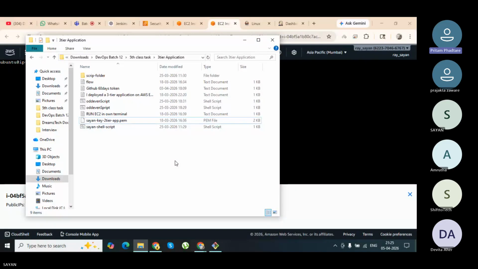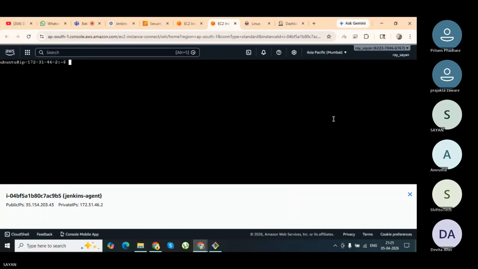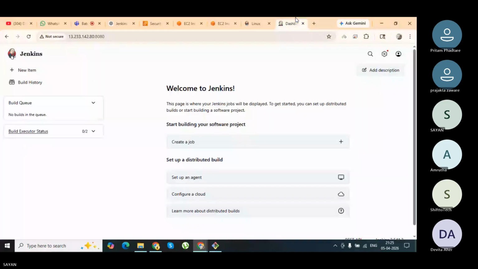Now minimize your file explorer. Now do one thing. Go to your Jenkins UI. This is your Jenkins UI, which is running on your master. We are going to create the pipeline from here, and we also need to connect our Jenkins agent from here as well.